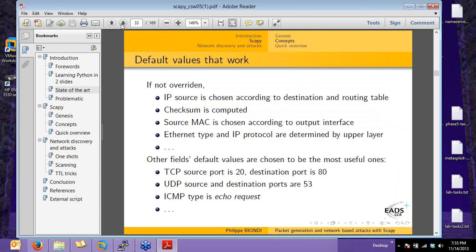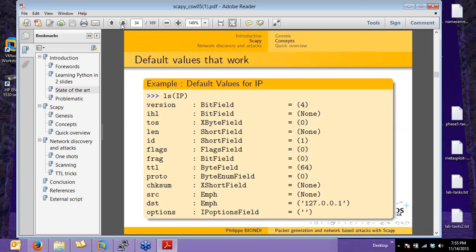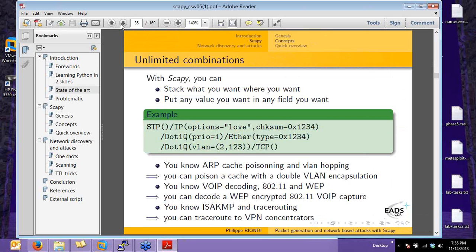So we've just never been able to build stuff like this before, not on the fly. And that's the real power of Scapy, right? You're going to have default values that work, but if you want to change any value in any portion of the packet, you can. And I mean anything. I'm not kidding. Anything in the packet you can change. It's going to come with default values, don't get me wrong, but you can change it, manipulate it, do whatever you absolutely want with it. All right? He calls it unlimited combinations.